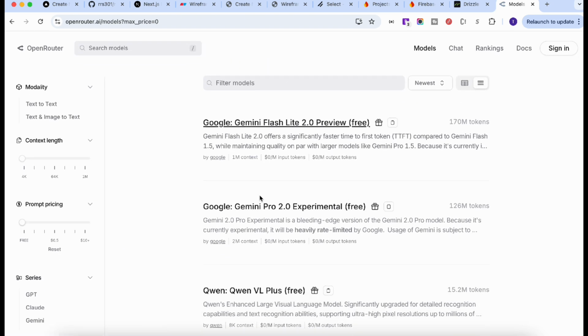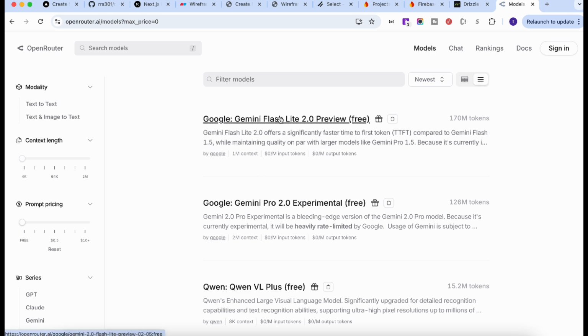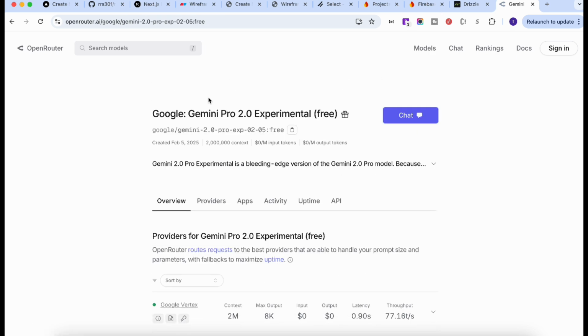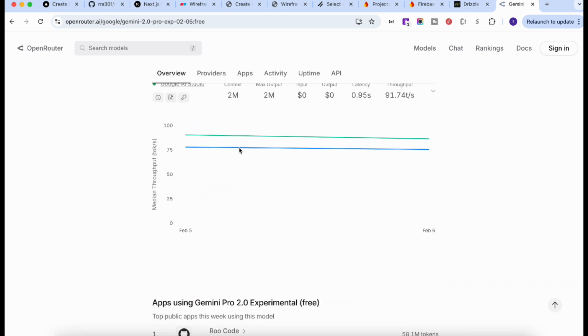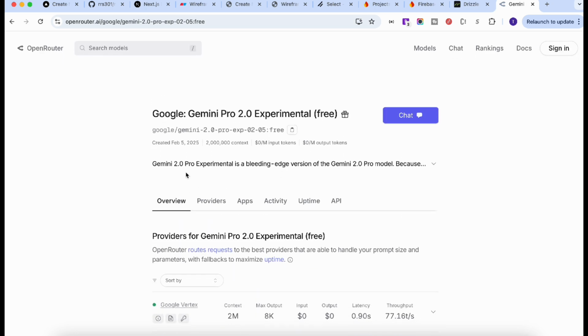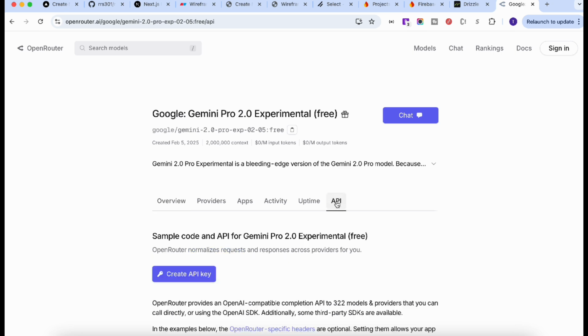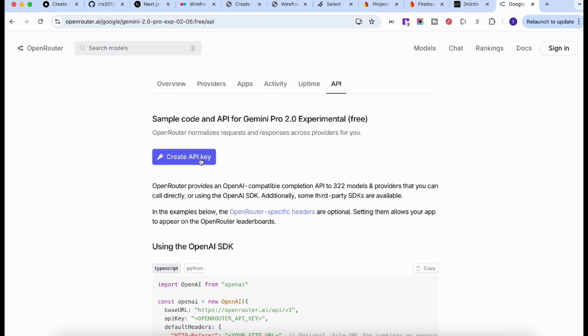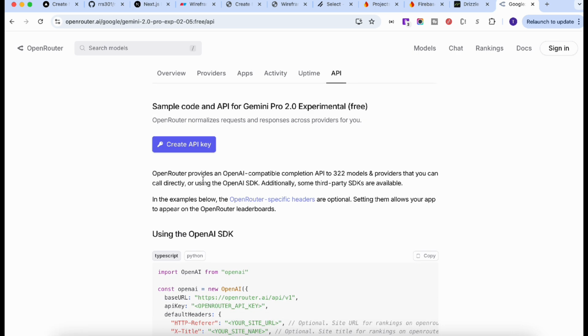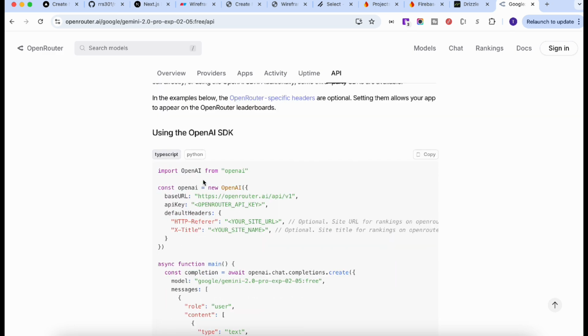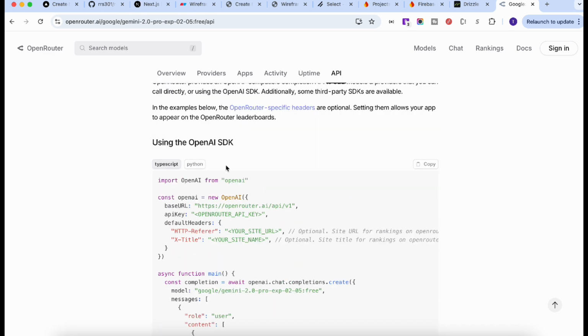Now whatever model you like, simply open that model, and once you open it, you will see all of these details. I will not go into that in depth, but over here click API. Okay, and here you need to create a new API key. If you don't have an account, you need to create one, and this is an example of how you can use this API.